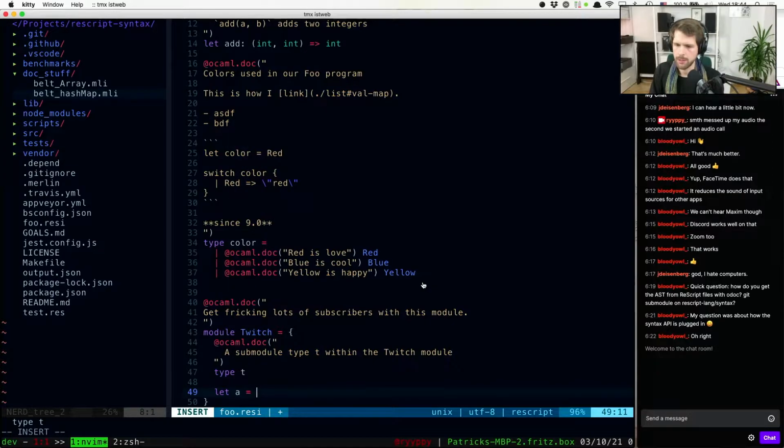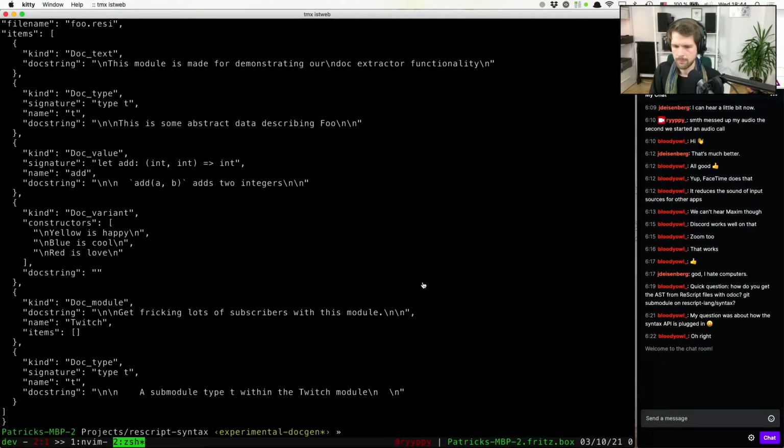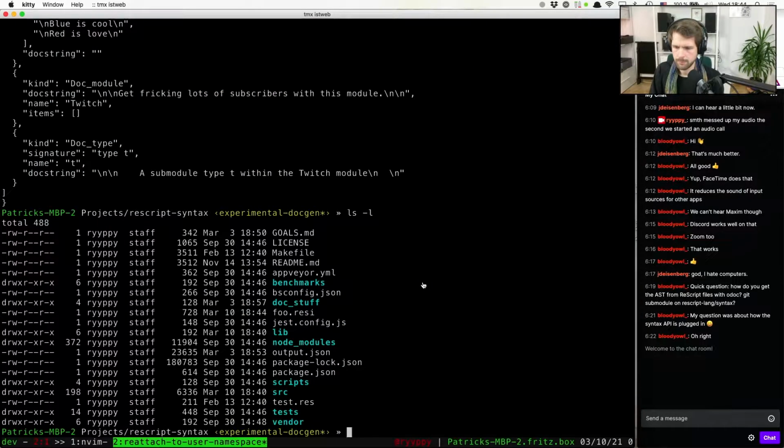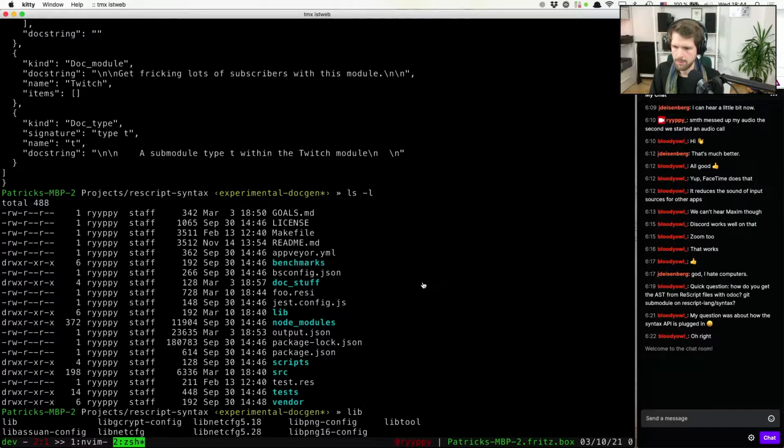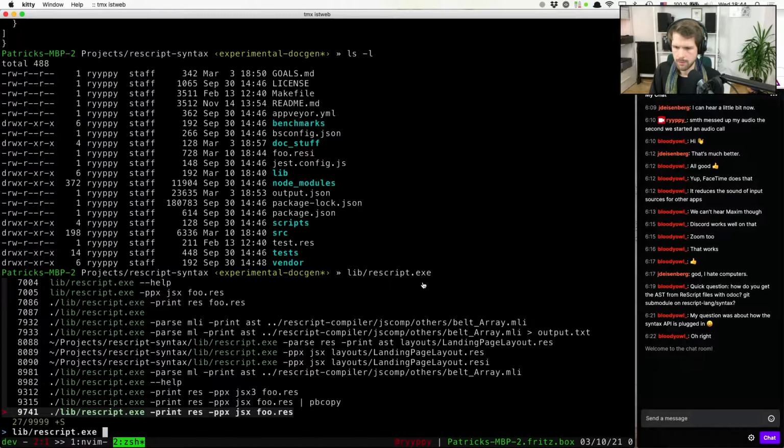For debugging purposes, if you have the ReScript CLI, you can print a parse tree. This is lib. Lib ReScript .exe and then it's print dash AST.